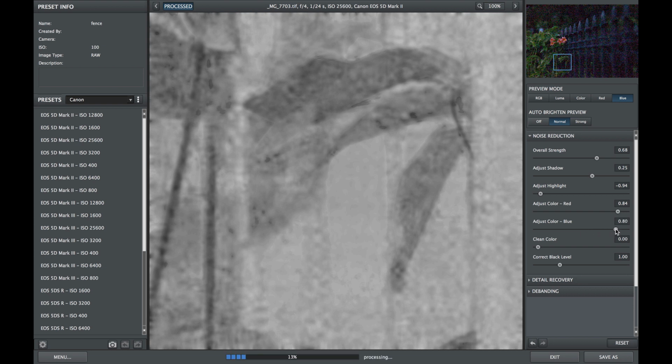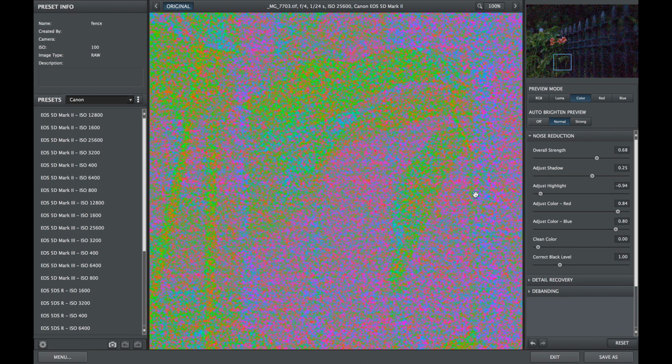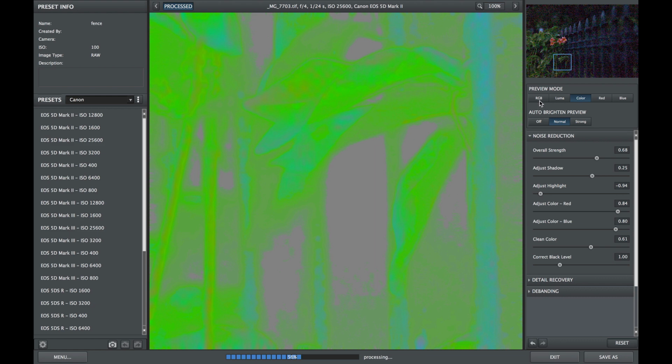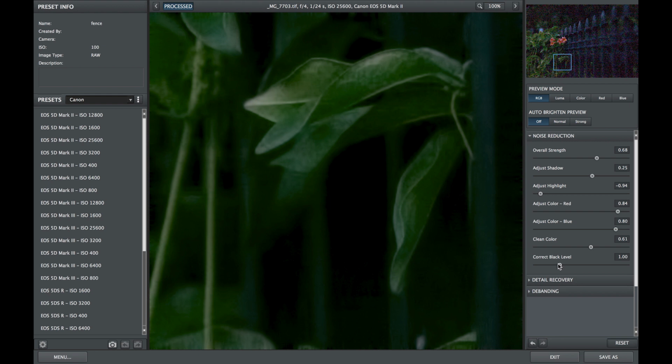The clean color slider works best within the color preview mode and can help to reduce any leftover large splotches or areas of hazy noise. The correct black level slider is best used within the RGB preview mode with the auto brighten preview turned off. This slider will remove any haze and restore the true richness of the blacks and shadows in your image.